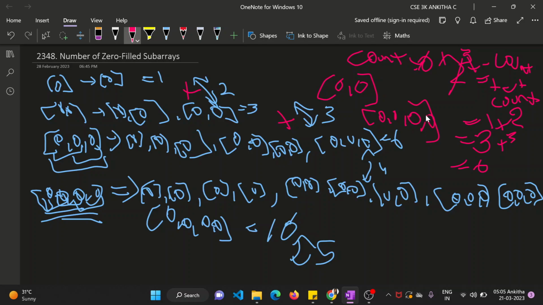Similarly, if we add one more zero, count will become 4. So 6 plus 4, total count, that will be 10. So we need two variables, one count, another one total count. Total count is to find how many subarrays in total in the array, and count is for finding the number of zeros in that subarray.